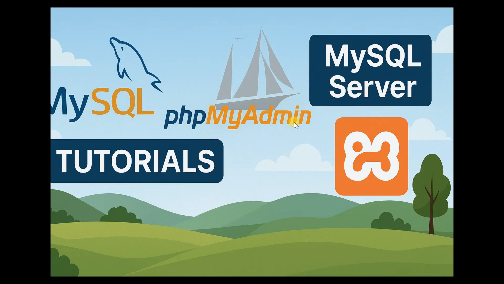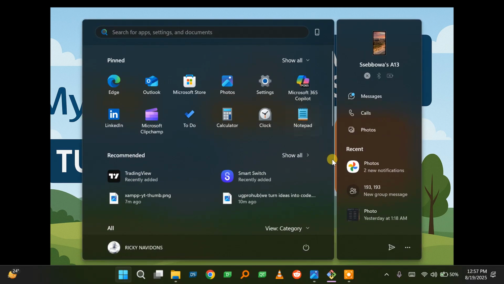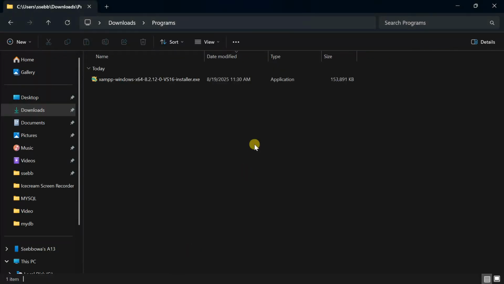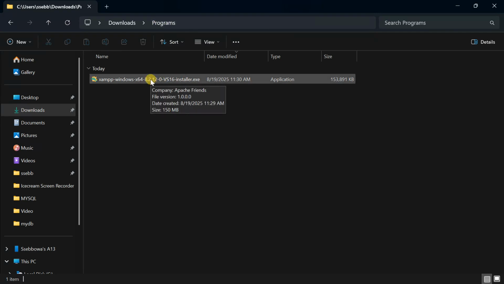Welcome back today. Let's continue with installing XAMPP. So you will go where you saved your setup. For example, mine was downloaded and it is in the programs folder. So I'll go ahead and now click on that setup.